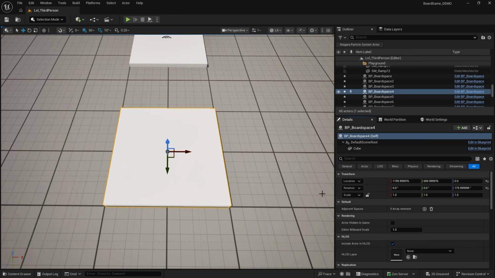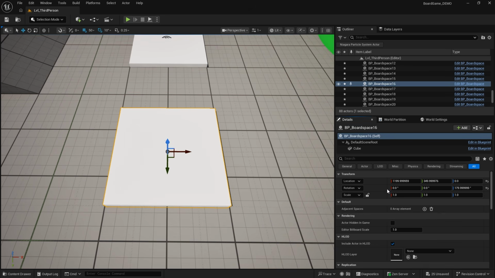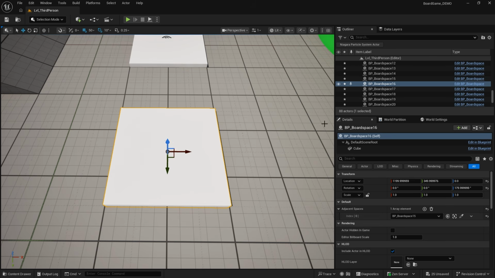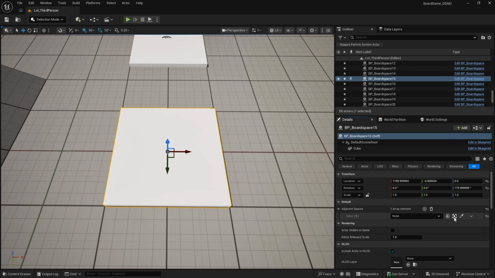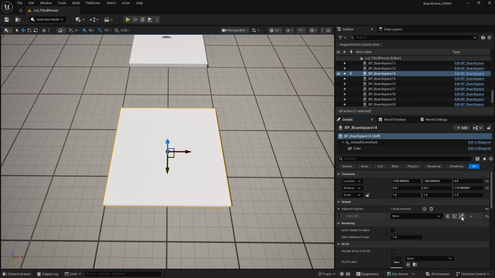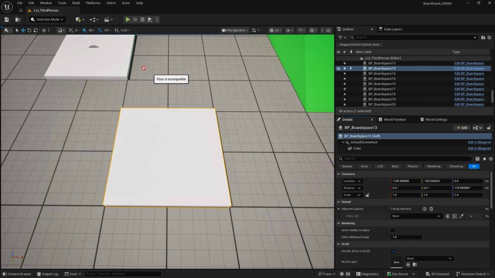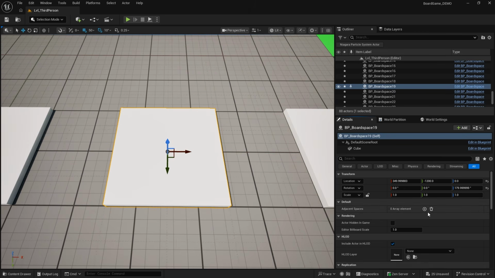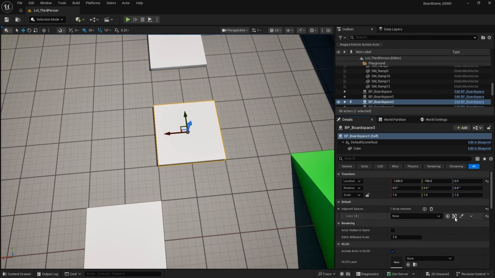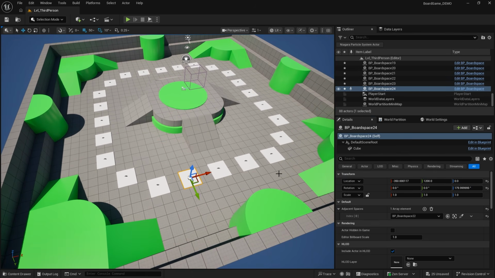Like so. If you haven't noticed, I'm using this little eyedropper tool to pick an item from the world, and I'm using the middle one to focus on the next one, so I can make sure I'm getting all the ones I need and not missing any out. I go the right way around as well. But let's fast forward this bit and see when it's done. Okay, so we've gone around the whole entire board and added all our spaces in.